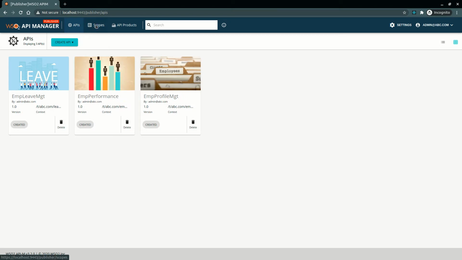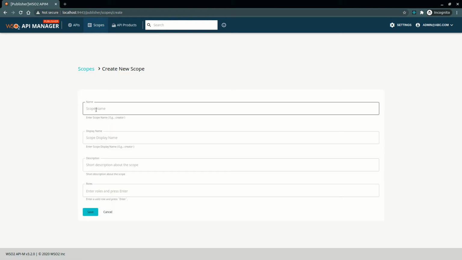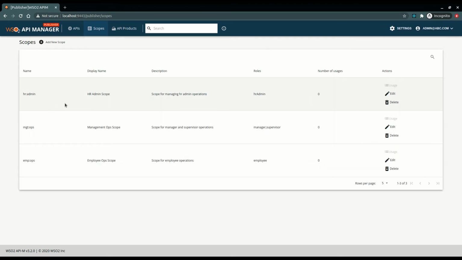You can see the new scopes menu at the top. Click on that and you will get this screen. Click create new scope. Let's create our first scope HR admin by providing the details. The name is the actual scope key which should be unique across the tenant. Add the role and press enter. Let's save it afterwards. So I have created management operations for supervisor and manager roles and employee operations scope for employee role in a similar manner.